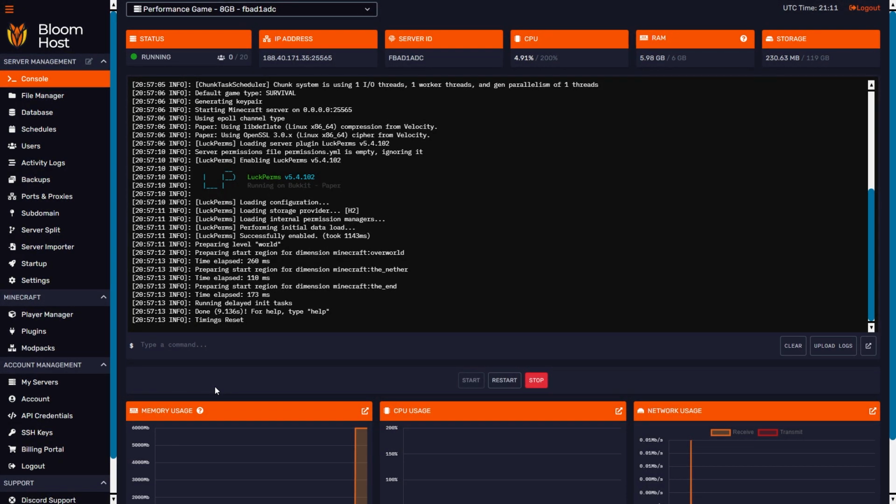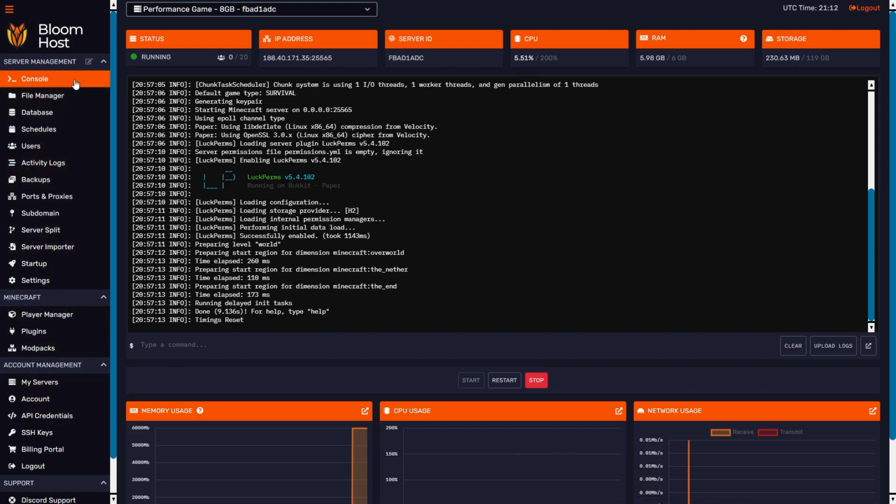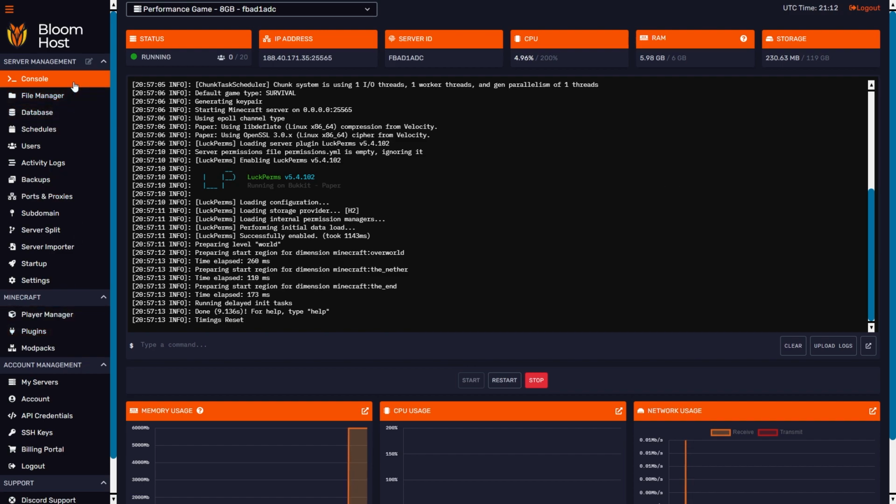Today we're going to be taking a look at Bloom's custom-built server panel called DuckPanel, and all of the different features that it provides. This is an overview video, so a lot of these features are going to have more in-depth videos created for them in the future. DuckPanel is built off of a server panel called Pterodactyl, but it's a lot more customized in a lot of different ways, and so today we're going to be taking a look at all these different features.